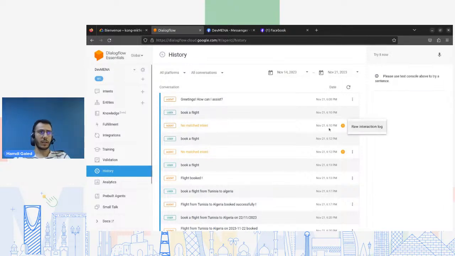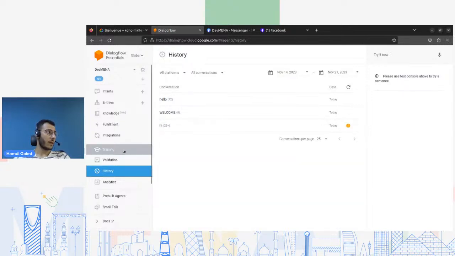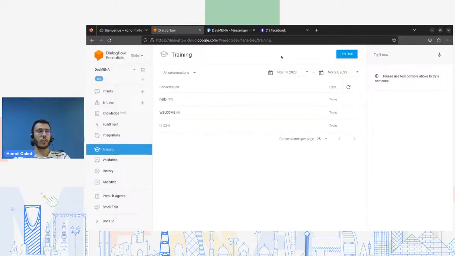So if you find that for some users the bot did not detect the intent, you can see it here, and normally you can assign an intent to detect it in the future. Here you can see training. As we said, this is a bot we have trained on just several small sentences. You can update large data sets to the agent to train it more.